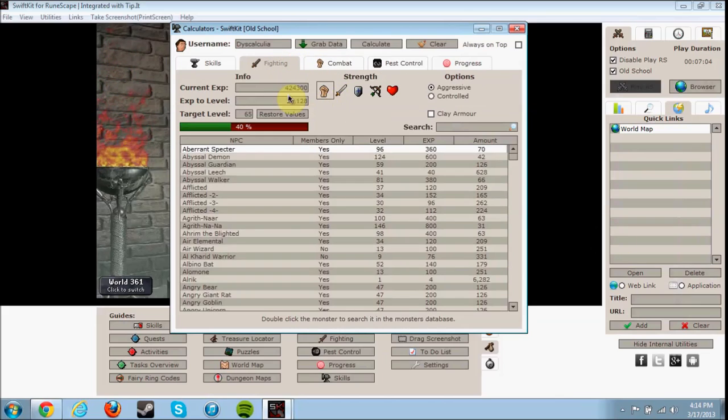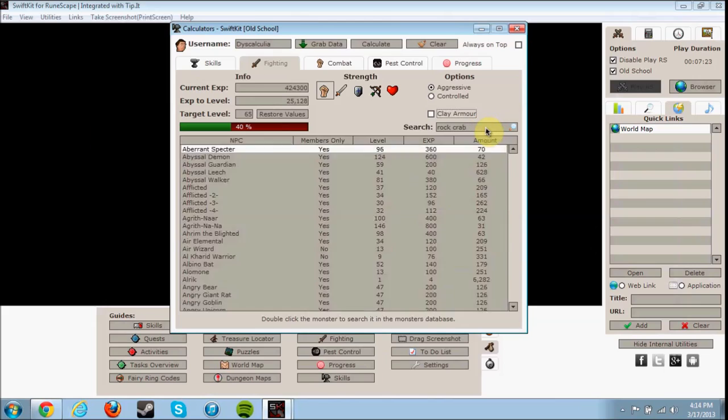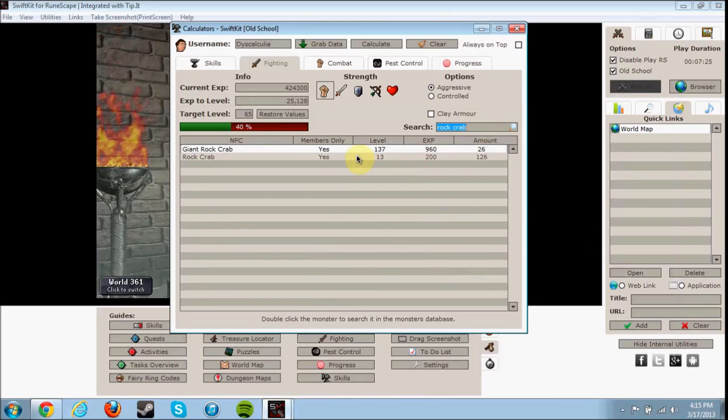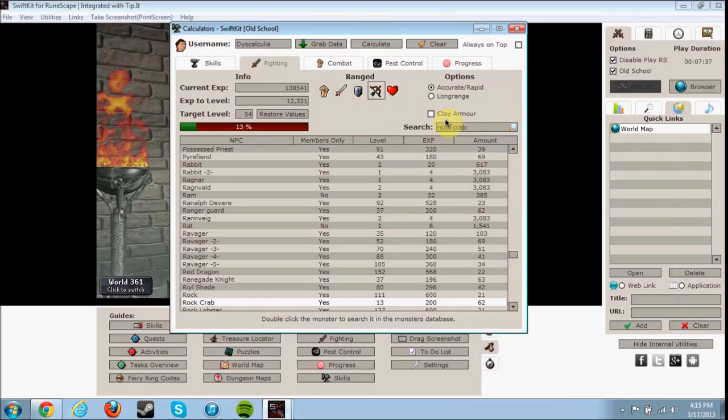It also has not guides, but a fighting calculator of how many monsters you'll have to kill to get to that level. So say if I wanted to kill rock crabs to train this, I believe rock crab would be the proper term. So you can see I'd have to kill 126 rock crabs to get from my current strength level with my current experience to level 65. So this is also a very useful tool.